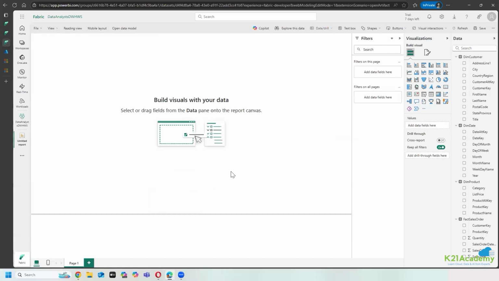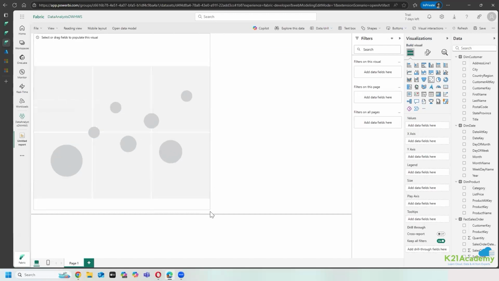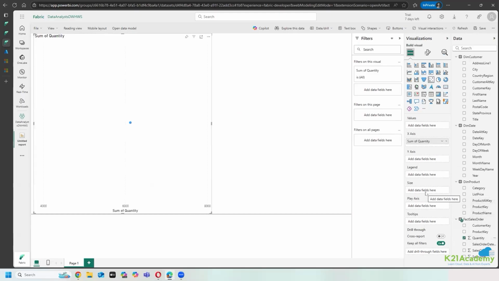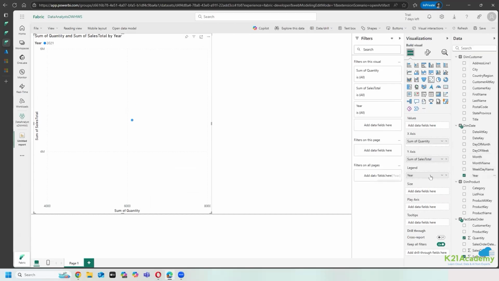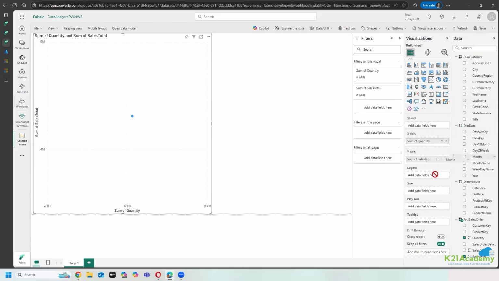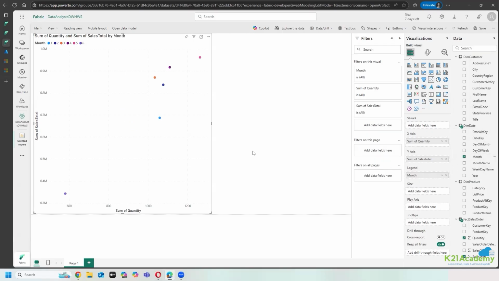Let's do some visualizations. Let's do a scatter. Let's compare. Let's try to understand if your quantity is increasing, right? Is your sales also increasing? And I would like to break it down by the years. Looks like the data is only of a single year. So break it down by the months.